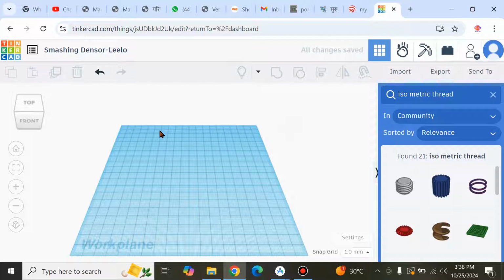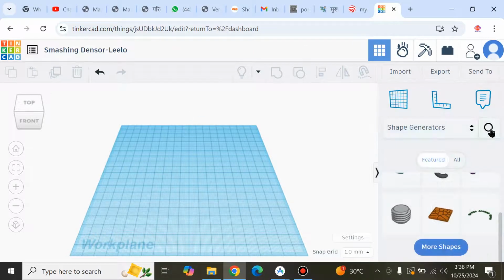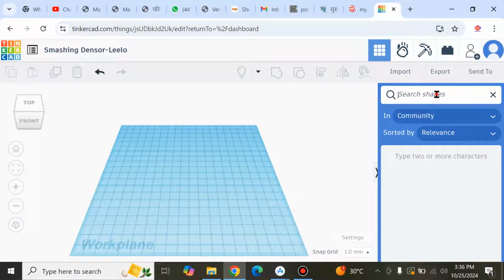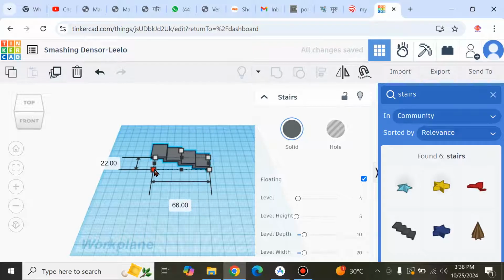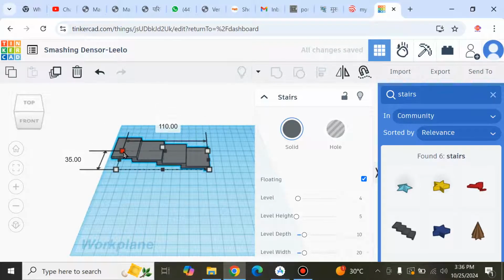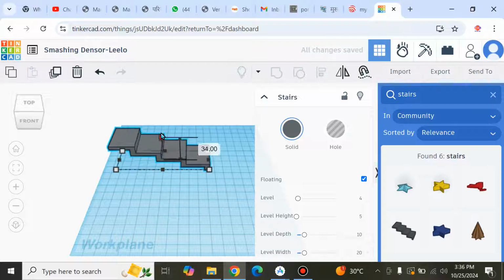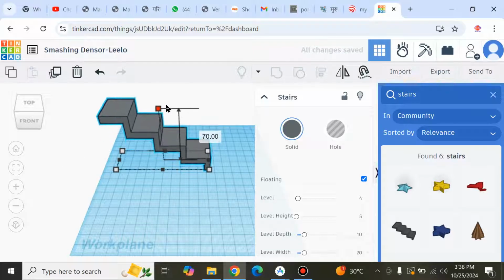Now the next shape is, suppose you want to add stairs, which is given in the activity, not in the note. See, yes, these are the stairs. Just add these stairs. Okay, make it zoom. Increase the height of the stairs.